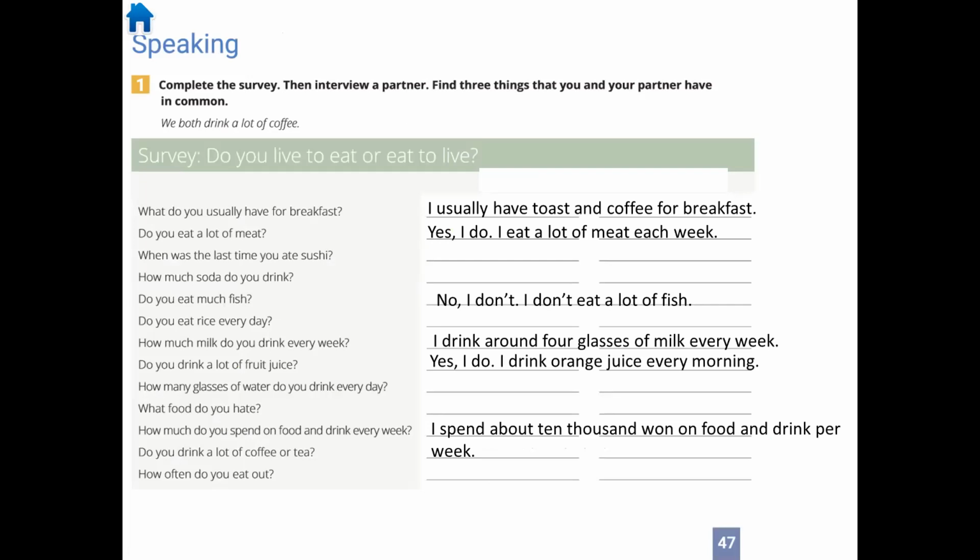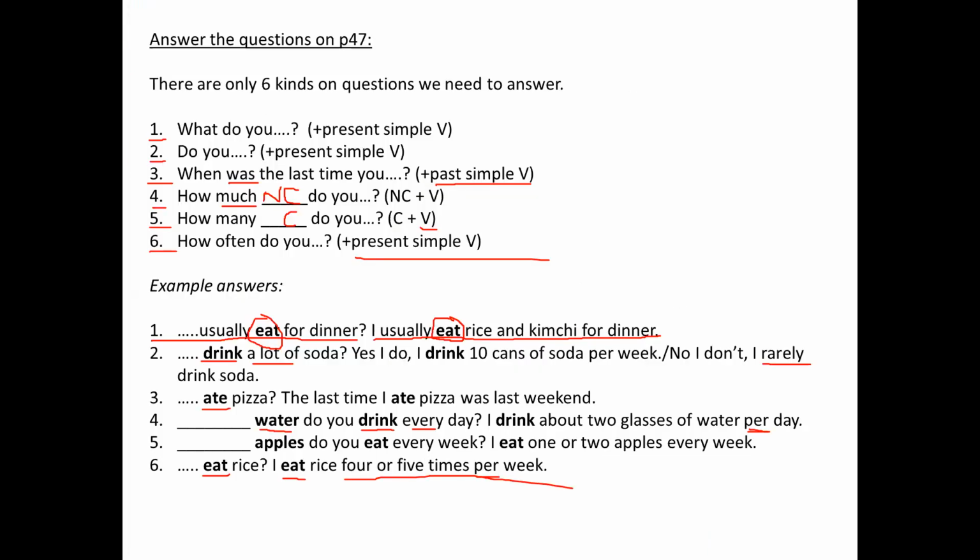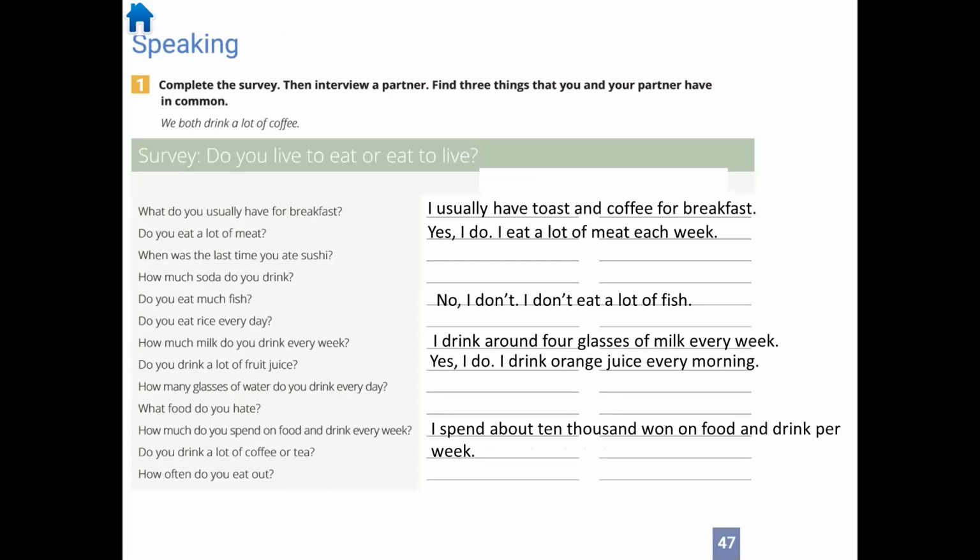So get a pen or a pencil. I've already completed some of the answers for you. I want you to answer the rest of the questions. Now remember, you can always pause and go back here to the method, and then you can answer the questions. So for this one, I'm going to give you 3 minutes.